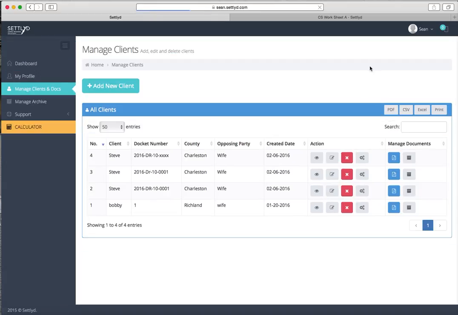When we press OK or the Manage Documents link up there, it is going to take us to a page with all of our clients. From here, it'll show us the number of the matter that has just been opened up, the client name, the docket number, county, the opposing party, and the date it was created. We can view, to go back to the client's profile, edit as we did just a moment ago, or we can delete.